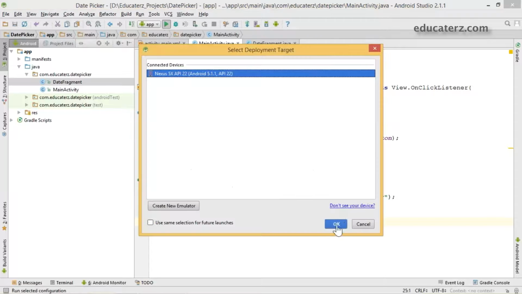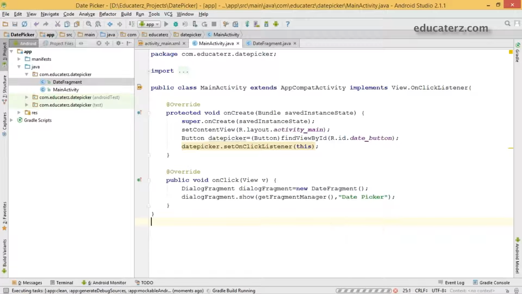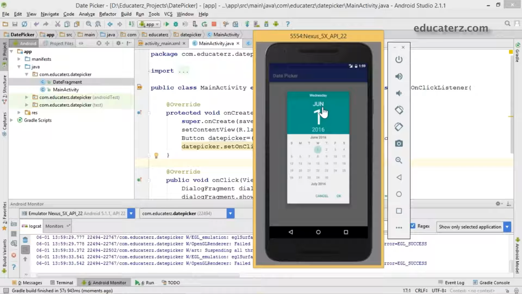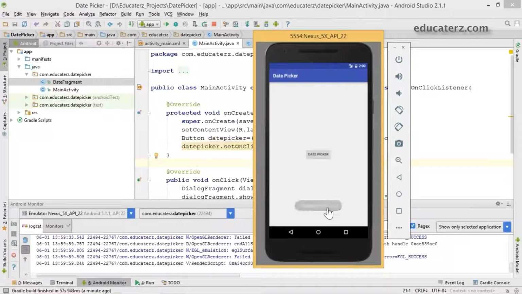Let's run this application and it will be launched on the connected device of Nexus 5X. It is about to launch on the emulator. It has been launched successfully. Click on date picker, which is allowing us to take the date. The current date is June 1, 2016. The day is Wednesday. By default it has been taken, and you can modify accordingly. You can choose the year. Let us say you can select 2018, sorry, July 14th. Click on OK button. The date is 2018/6/14. That is an international format.